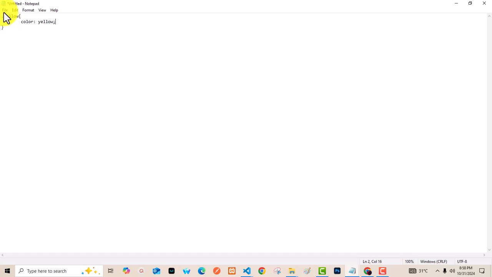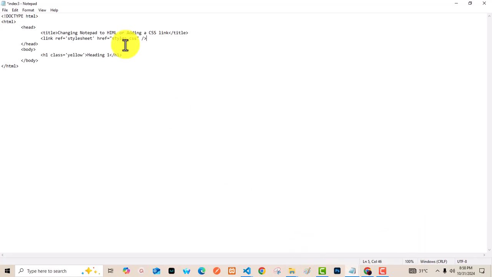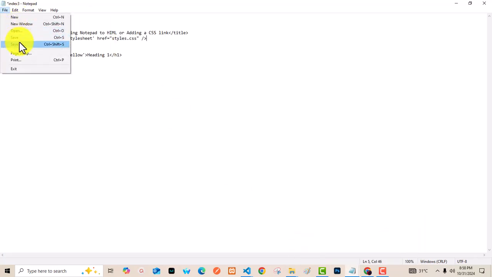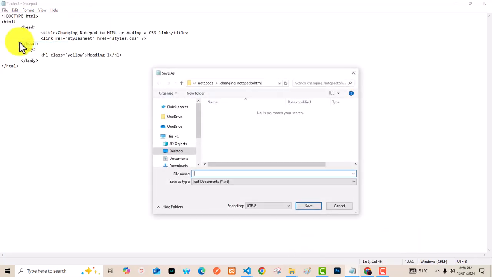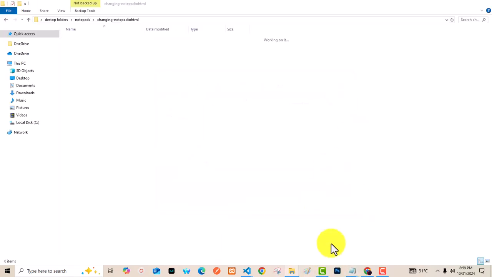let's save this as styles. Let me save it as styles.css. Save. For this HTML file, save as index3.html. Save. So as I've saved it, let me go to the place and check if it is saved.